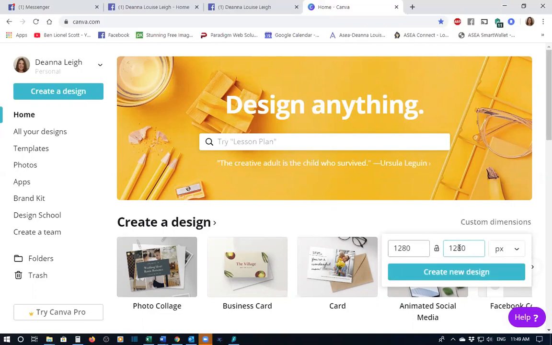So anyway, once you have the dimensions, you can even do on a Facebook post 1280 by 1350, but I wouldn't go any higher than that. So it could be 1280 by 1280, 1280 by 1350. It would be your discretion as to how high you would like the picture to be.